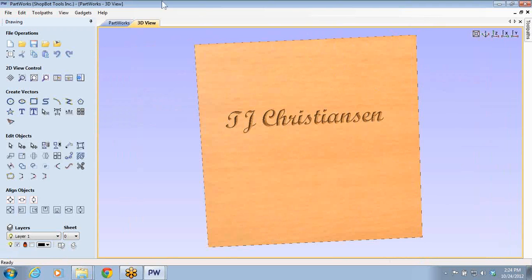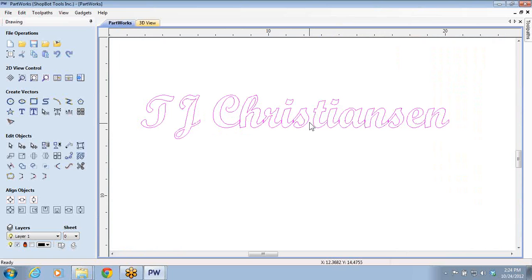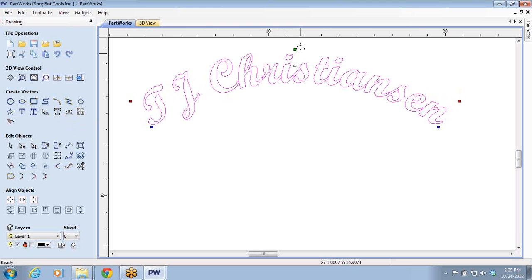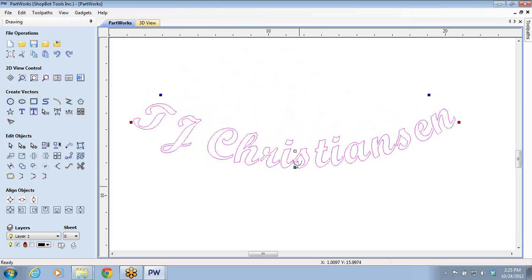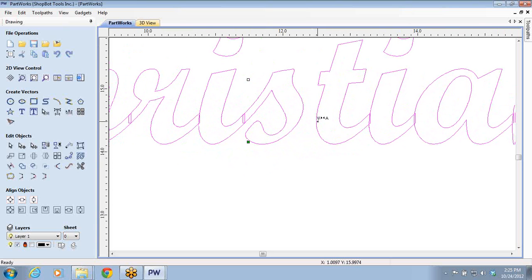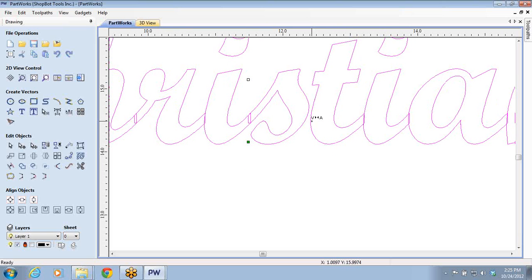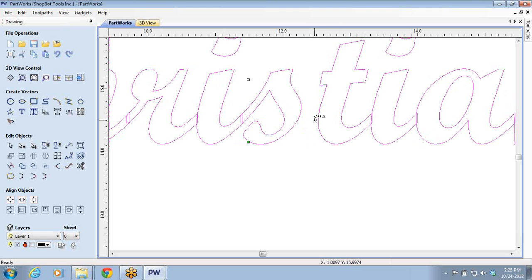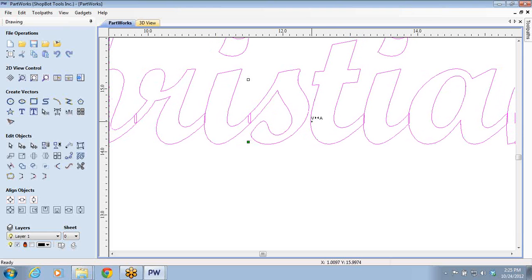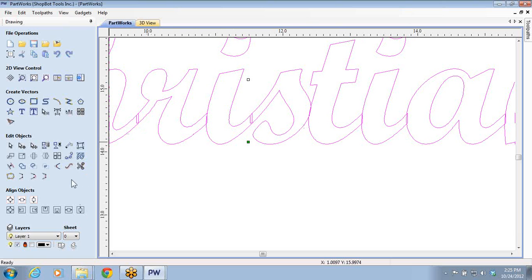What I can do is come over here and go back into PartWorks, and I know I don't like that distance between that S and that T. What we have right here in the drawing is edit text spacing and curve. So right now, I just want to edit the text spacing. So I click on this. The two greens come up. And this is where you could edit a curve if you wanted to have it curved. Well, right now, I want to edit the spacing. So every time I click on the mouse, it brings that in. Or if I brought it in too far, I can hold shift and click, and it brings it back out. So for me, I want it in so it's touching like that.